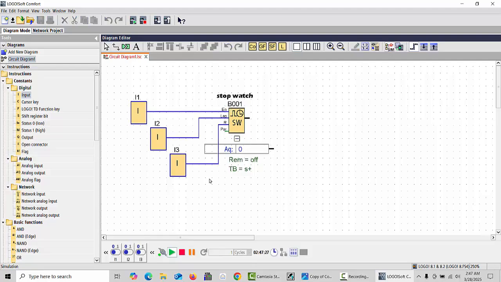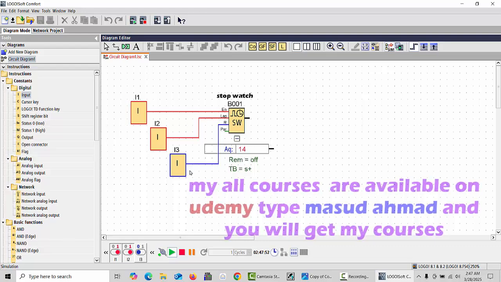I will turn the simulation on, and after I start this, you can see the value is running. But behind the lap value, for example, if I turn on I2, the value will be shown going into the lap value. But how can I diagnose this value?